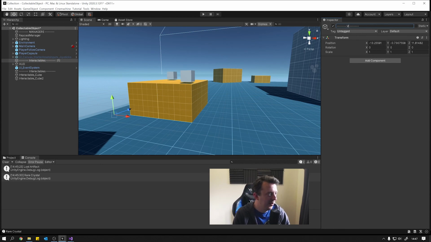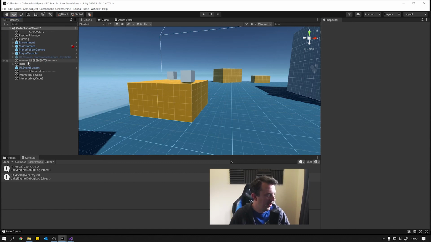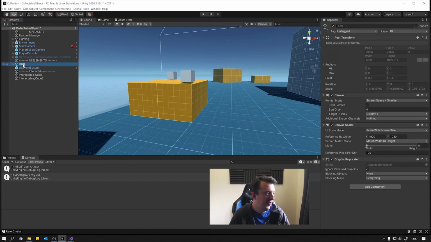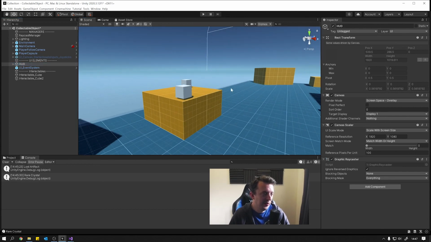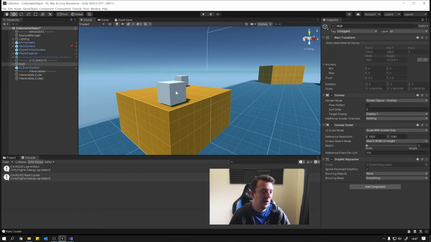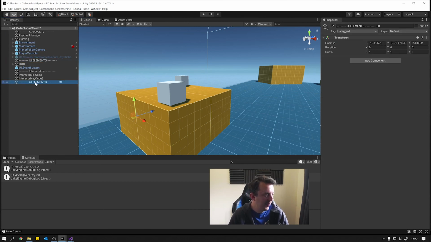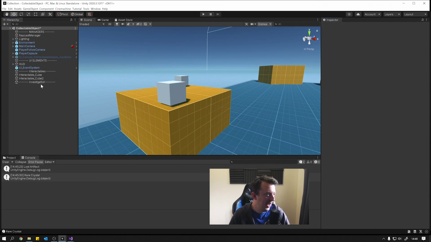I'm going to call this UI elements. Under UI elements, we've got our HUD and our UI event system, and we're going to be adding to our HUD in the next lesson, because when we go up to the object, we want a little pop-up on the left saying that you found a collectible object, and to click the left mouse button. Then we're going to duplicate UI elements, leave it at the bottom, and call this investigation. So everything below here will be to do with bringing up that window that contains the object you've clicked on, and the title and description as well.